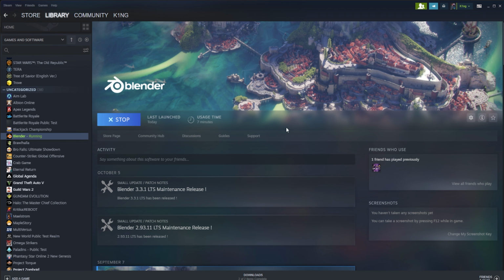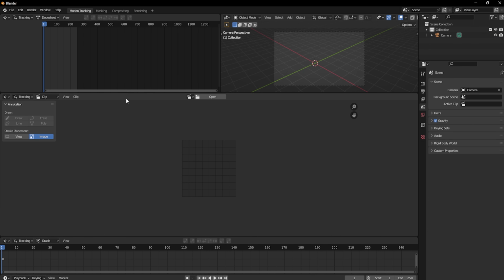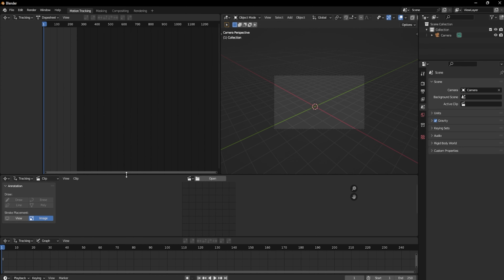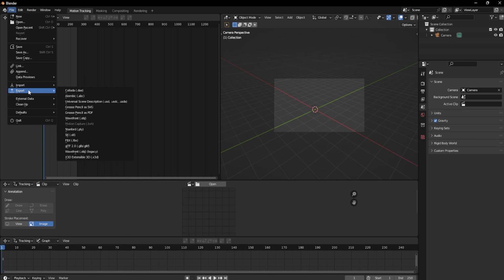We are going to open a new file, and for this, I usually select VFX. Once our project is open, we are going to import our FBX file we created. To do this, we go to Import and select FBX and find the file within the File Explorer.